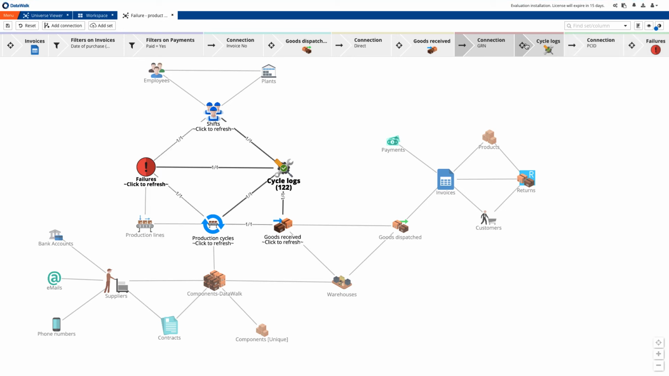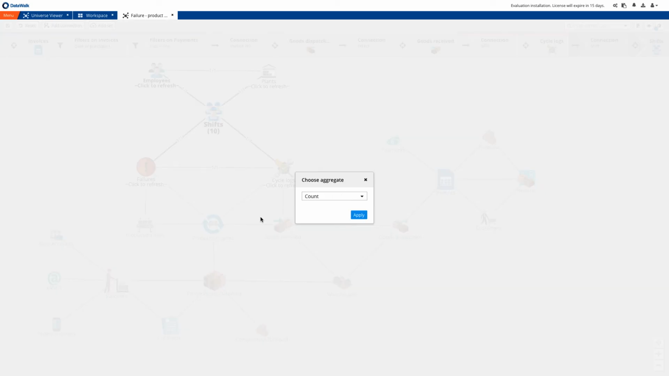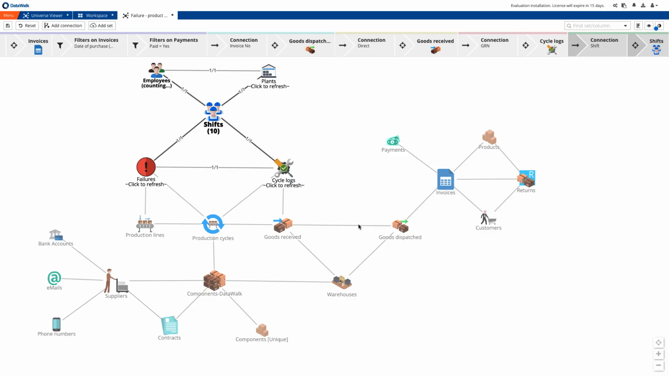So, we return to the previous step on the breadcrumbs, and we move to the shifts dataset. We select a statistic, specifically the average value in the seniority column, in the employees dataset. Instantly we see that the average seniority is 9 years, so this does not seem to be a likely cause. We can also check a third hypothesis, checking the component suppliers of the products in question.